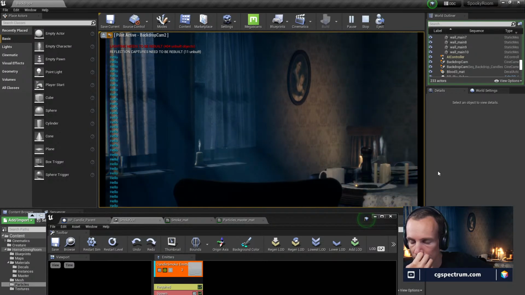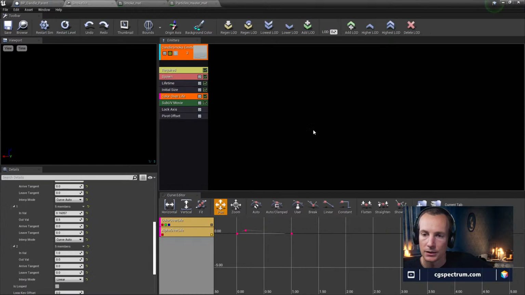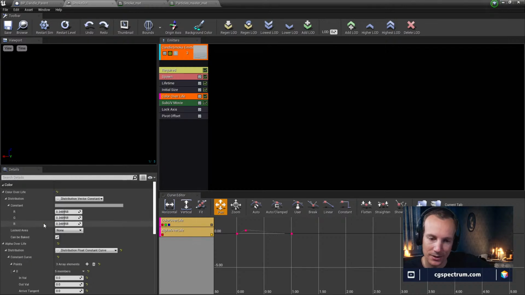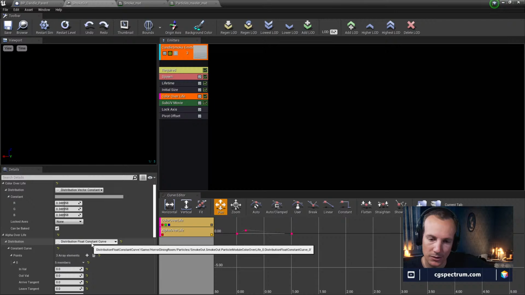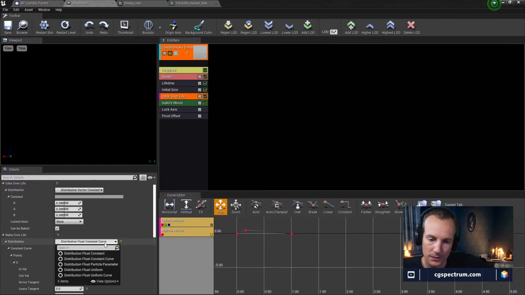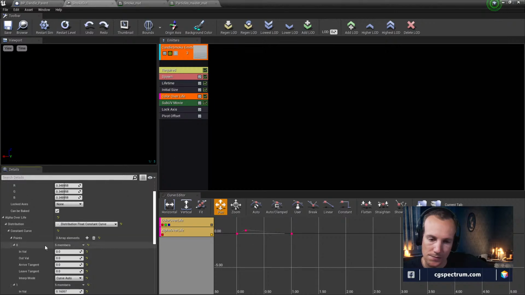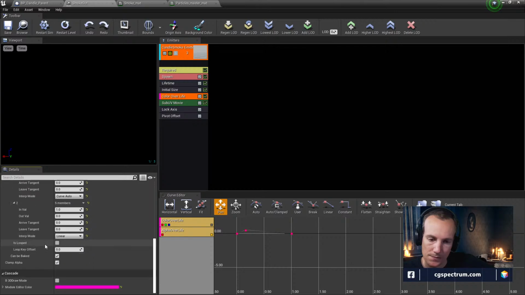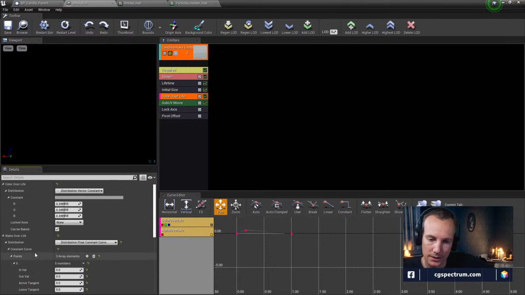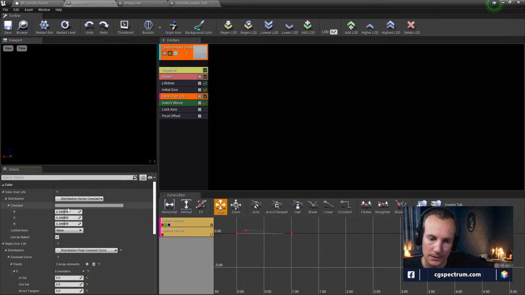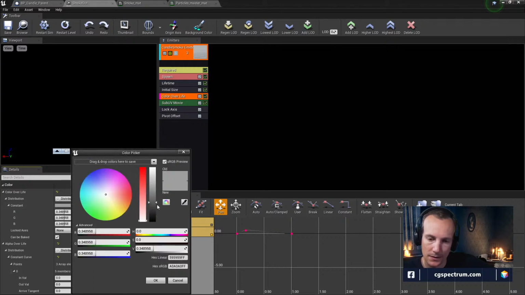Oh, I don't think that's going to work for me, is it? Still seems pretty bright. Well, that was good theory. Let's try the color over life. Distributed float, constant curve. I'm not really sure how that's connected. So this is sort of a gray. Make it much darker.